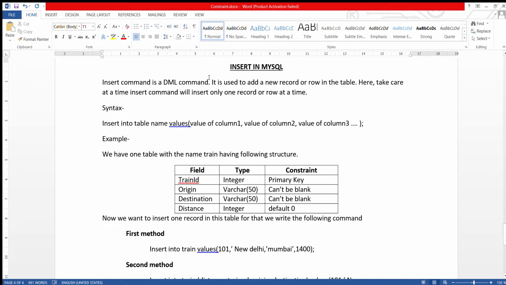Now how to use it? Its syntax is: insert into, then the table name, then values. You have to use the keyword values, which denotes that we are going to insert the data. Then in the brackets write the value of column 1, then the value of column 2, the value of column 3, and so on. Like this you can insert the values. I will explain the same thing with the help of an example.